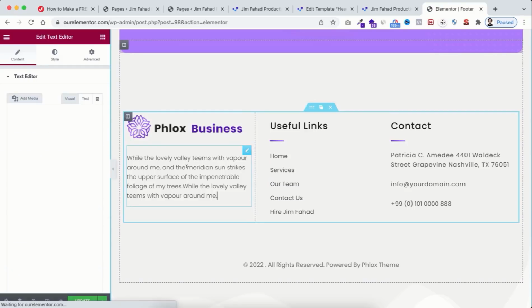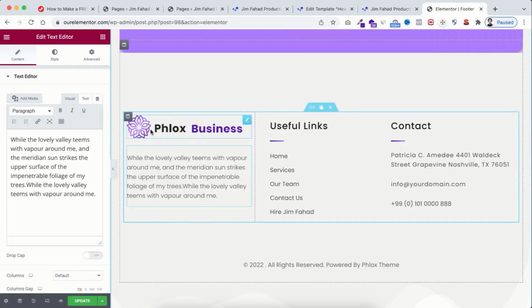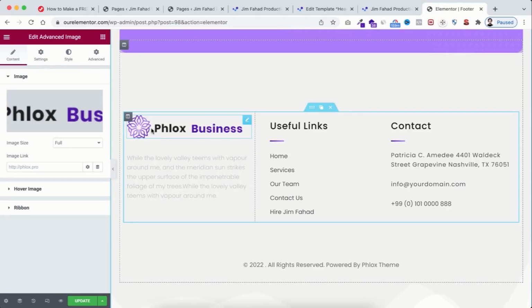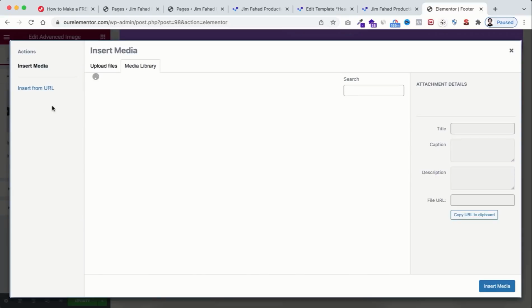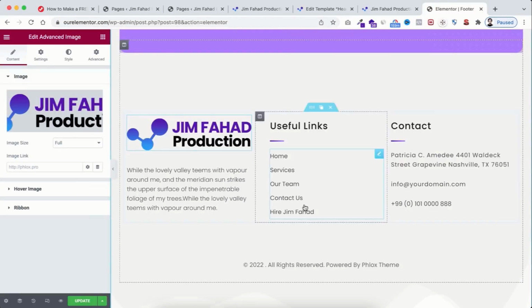Just click over this. You can change this paragraph text by yourself, then click on this image. I want to replace this logo with our own logo. So from here, let's choose our logo. This is our logo. Click on insert media. And this logo is not linked to anywhere, but I want to link this logo to our home page.